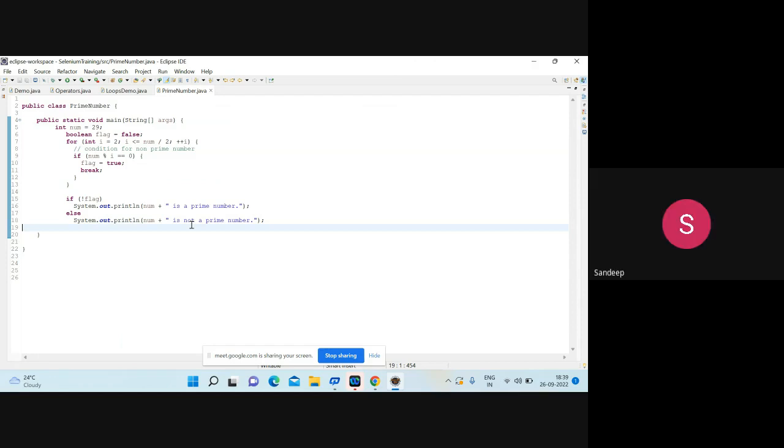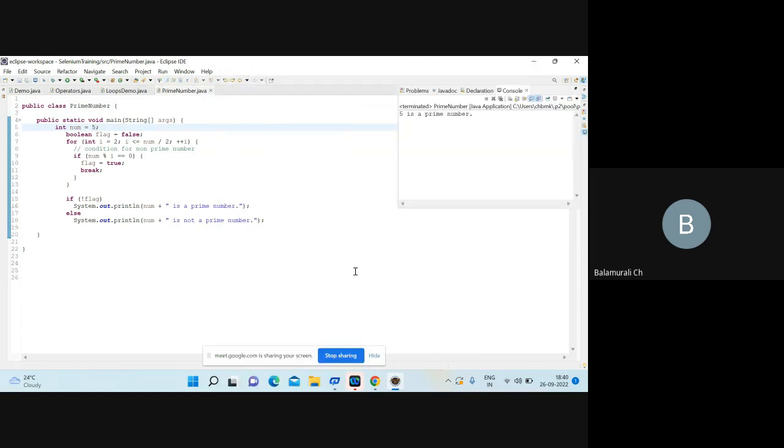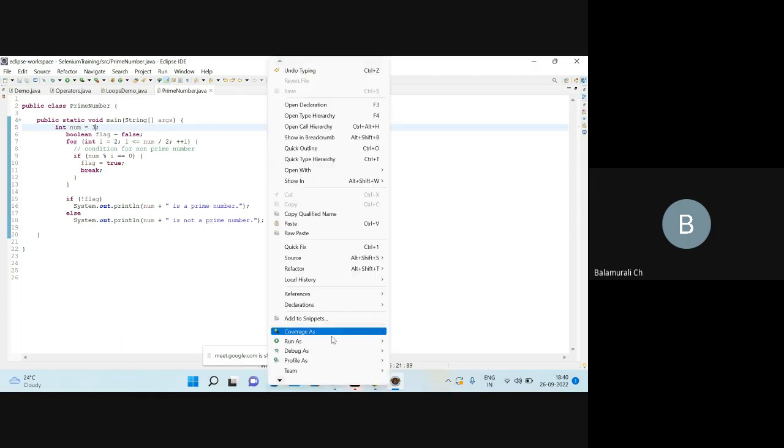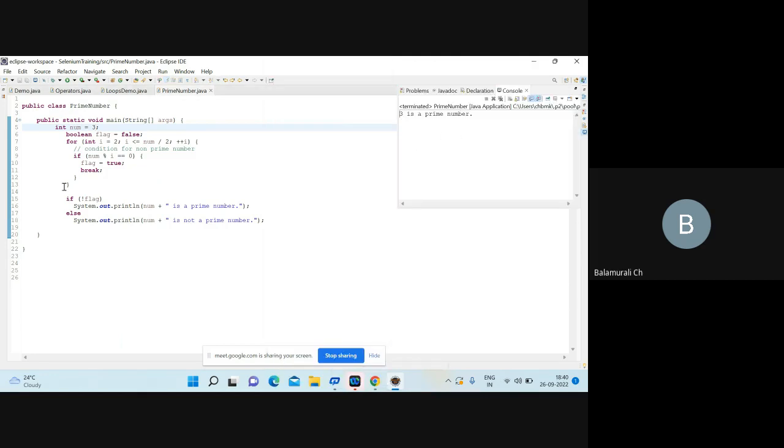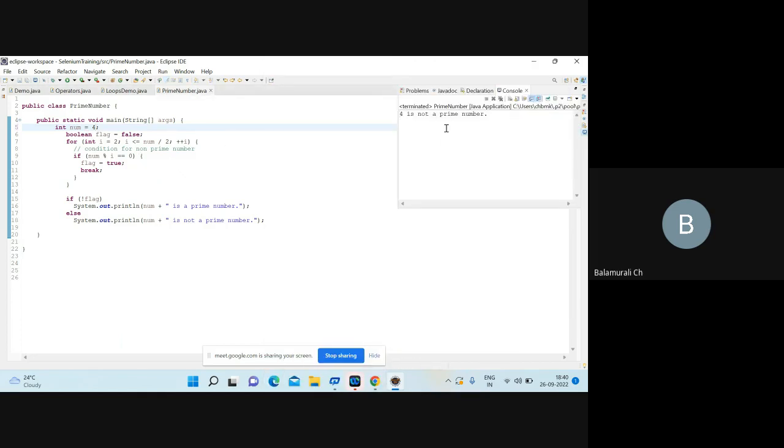Here, let me take some small numbers. 5 is a prime number, right? And 3. 3 is a prime number. Suppose 4. So 4 is not a prime number.